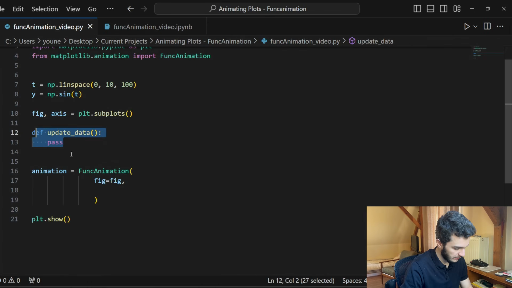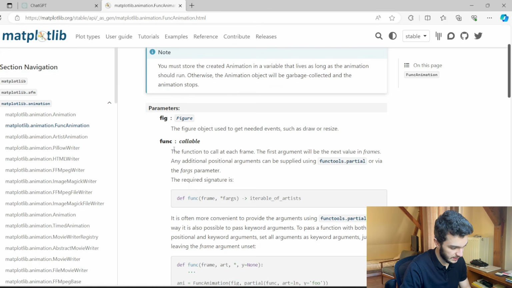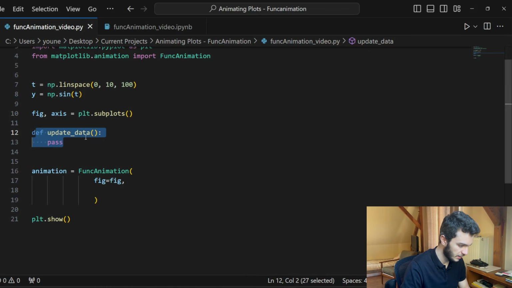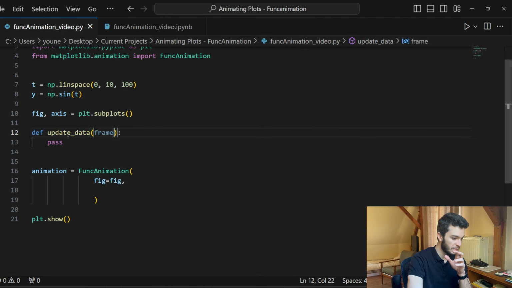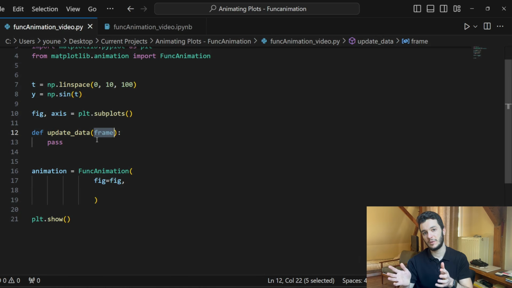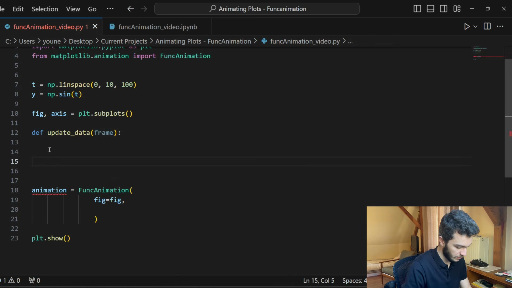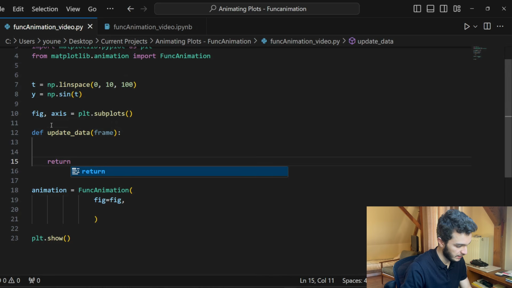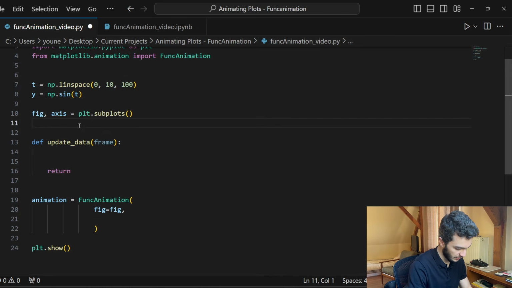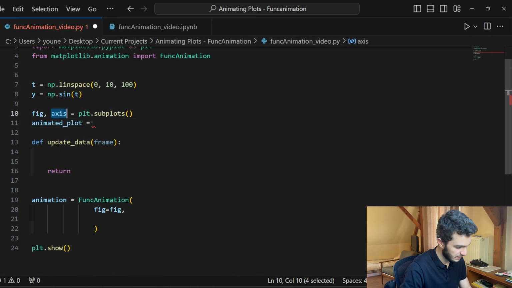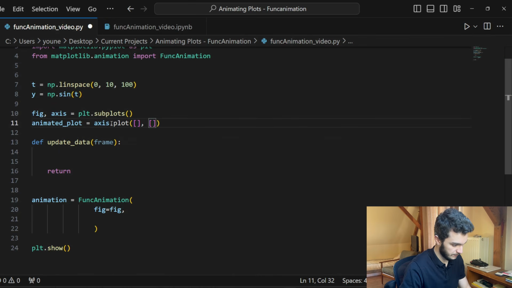Now, this function right here, if you go back to the documentation, states that it is a callable function that requires this signature, where the first argument must be frame. Alright, so let's do here frame. Now, this function right here actually will draw our plot each time at this frame right here. For example, at frame equals 0, we will have a plot. At frame equals 1, we will have a plot, and so on and so forth. We do a return. We are going to return something. And this something, let me call it animated plot, will be equal to an ax.plot. Okay, like so.